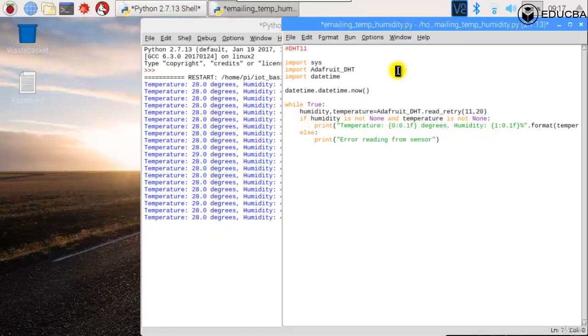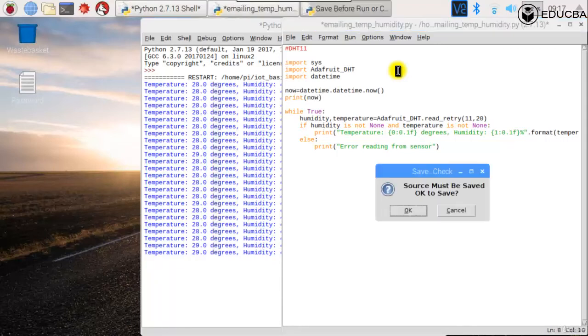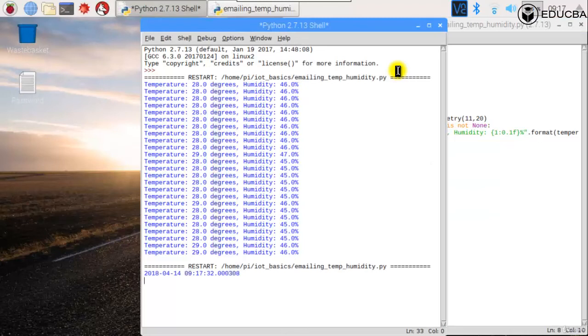So when I run it, it's basically just going to take the date and time. Now I can just print it, which tells me the current time of my Raspberry Pi. So I run it once again. Can you see that is the current time? That's 9:17, 32 seconds, 2018 4/14. That means 14th of April 2018.